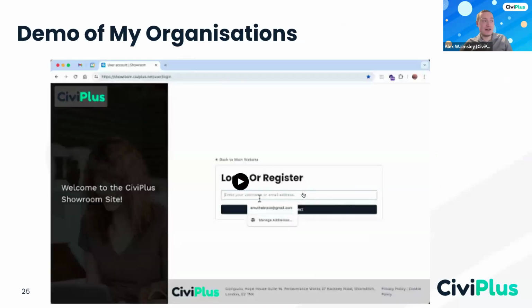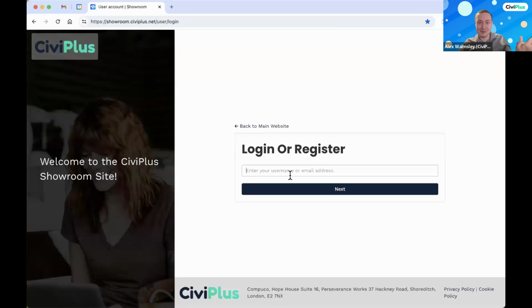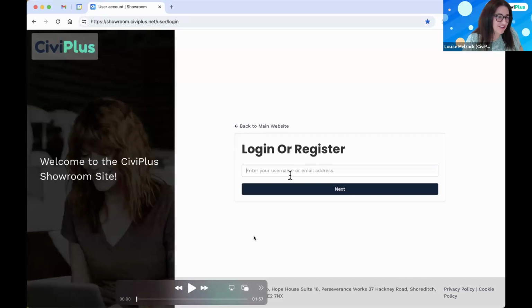And at this point, I am going to hand over to Louise, who's going to demo what My Organizations looks like, because I realize that probably doesn't explain it quite fully yet. Thanks, Alex. Yeah, so really excited to show you this bit of functionality within the portal.